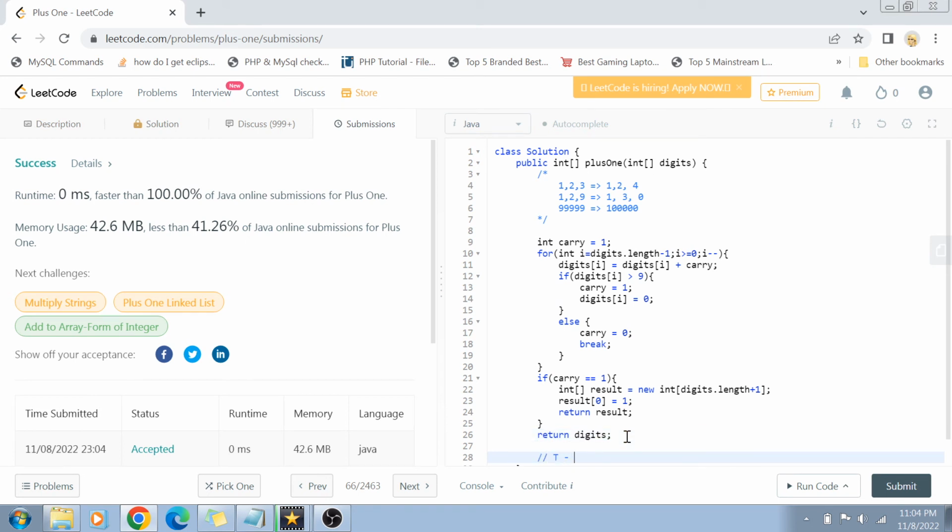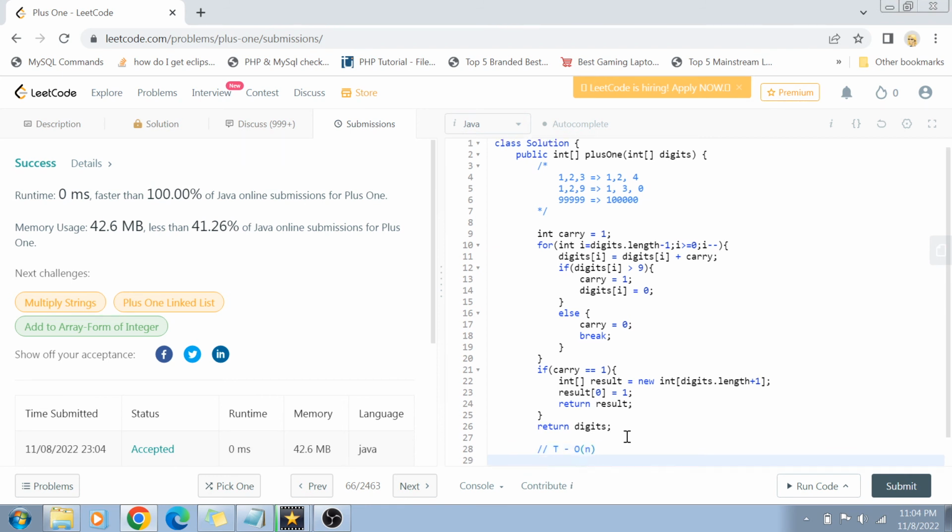Talking about the time complexity. The time complexity for this solution is just order of n, guys, because we are traversing the entire digits array once in our for loop. So it's just order of n.